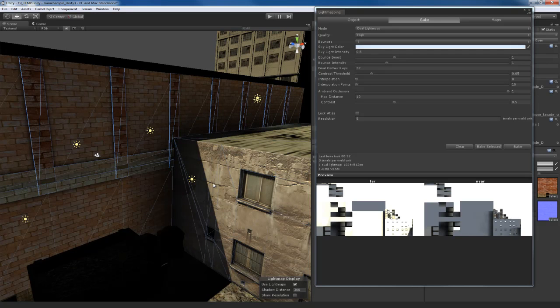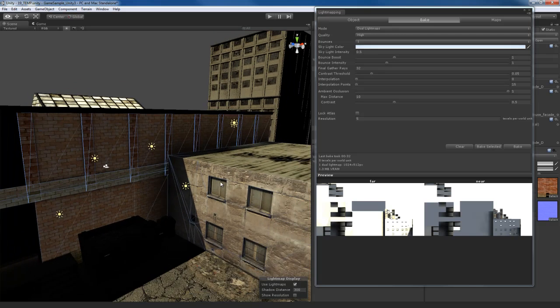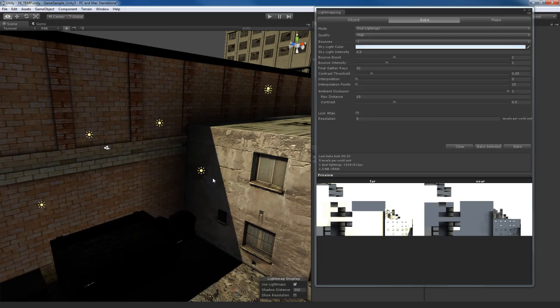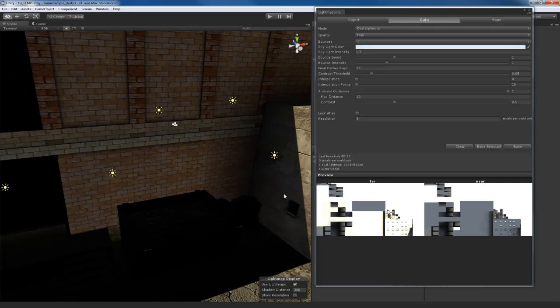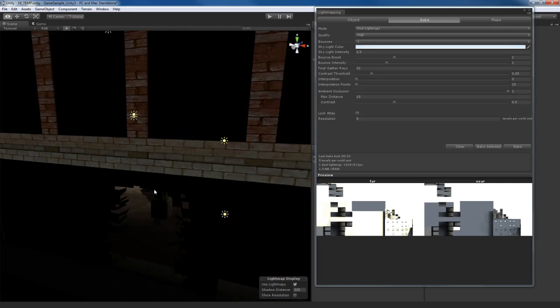So that's what ambient occlusion does. It takes contact areas and it basically just darkens them up. Okay, so ambient occlusion is there for you to use if you want. I'm going to go ahead and use it. I like using ambient occlusion. It adds a nice bit of depth to the lighting in my scene, so I'm going to use it.